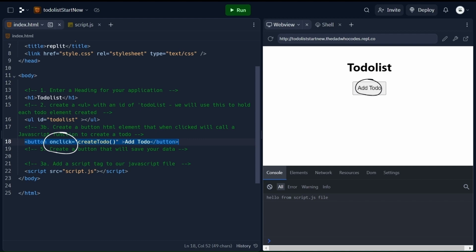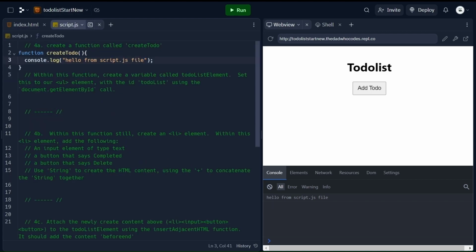So just quickly, what's happening is the button has an onClick event. And that onClick event, when it's clicked, it's going to say, okay, let's call the create to do function. The script tag at the end makes sure that we connect the script.js file with the HTML page so that it can find this create to do function. And in this instance, it's going to show us the console.log, hello from script.js file.